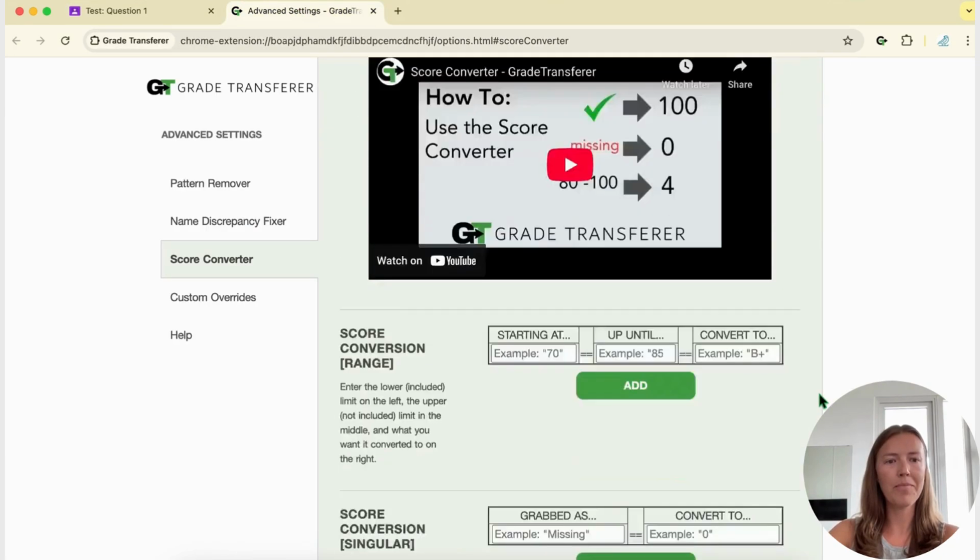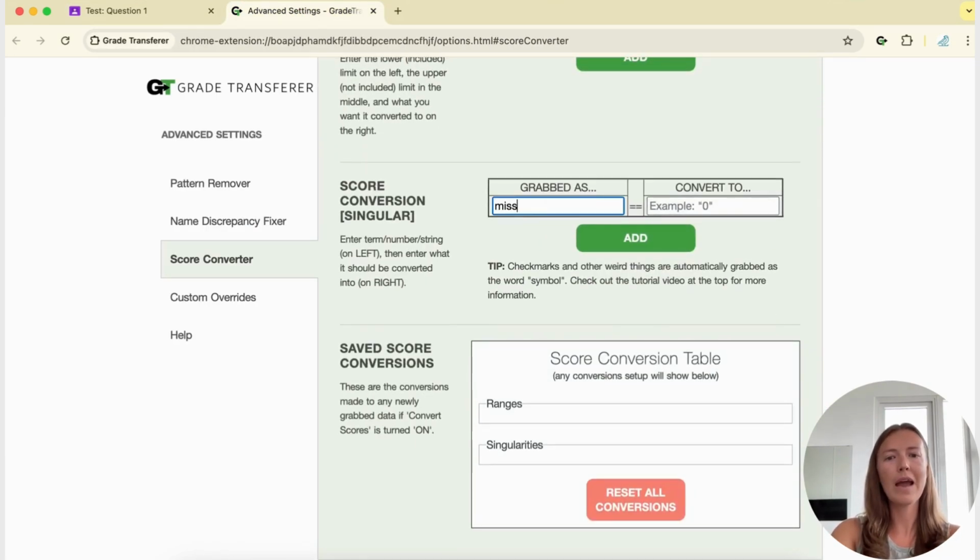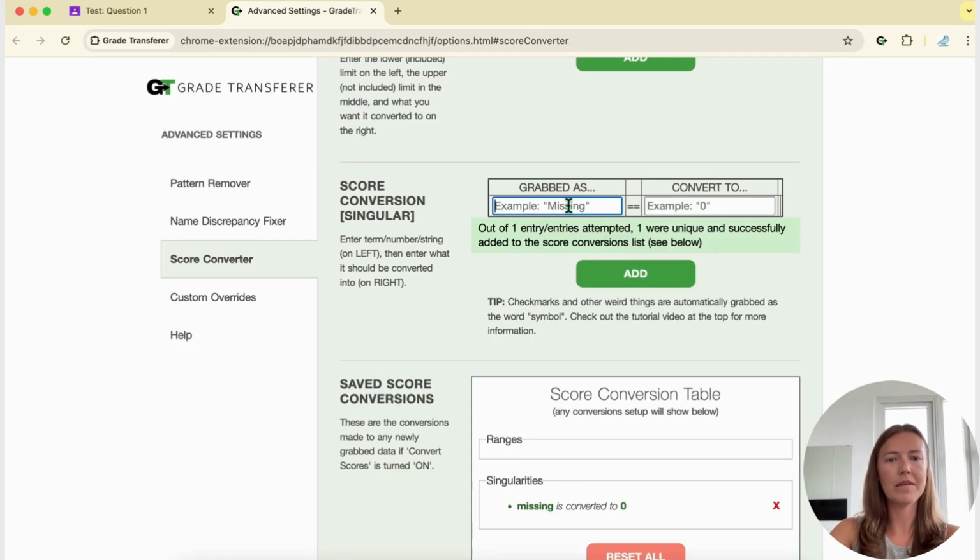So let's go back over there, go down to Score Conversion Singular, and I can set rules for anything that I have grabbed, how I want it filled. Missing could be a 0, excused can be the letter E, for example. Now that check mark was grabbed as the word symbol, we can make that a 100, whatever you like.